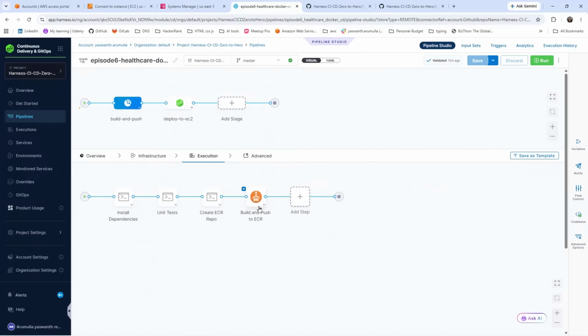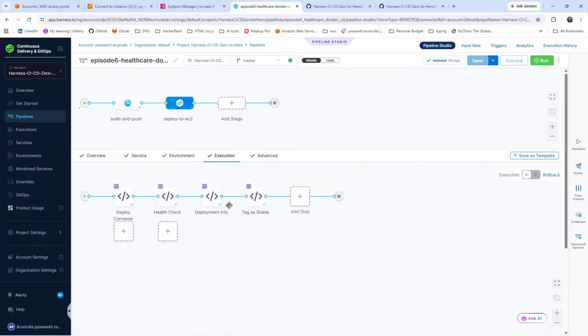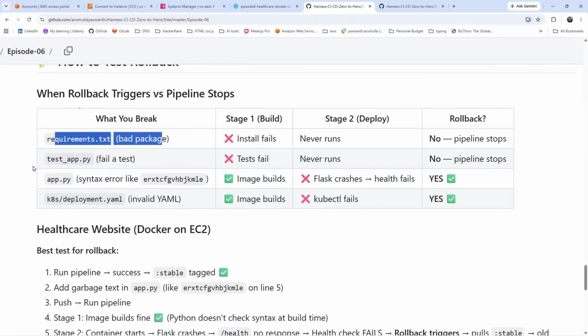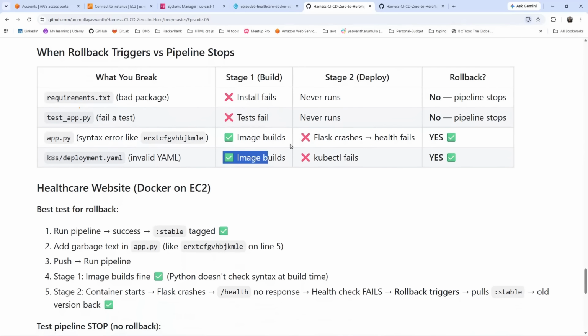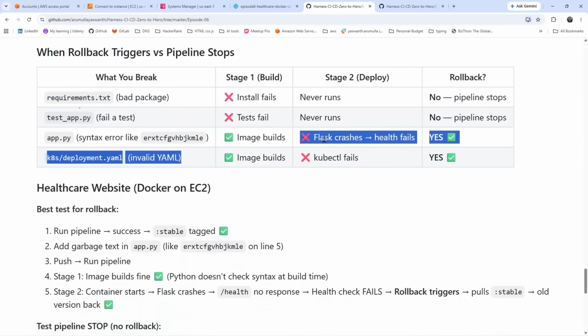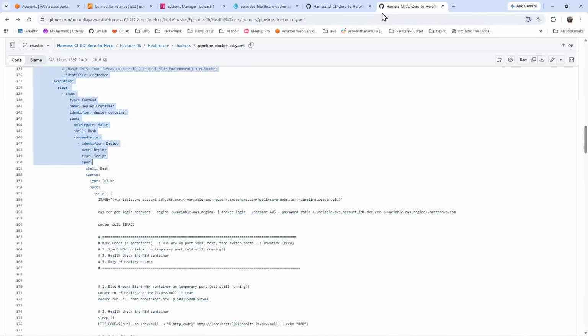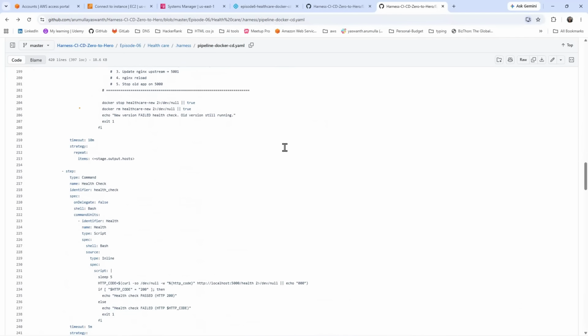If the application is built and pushed to the ECR, and at that time any issue comes in the deployment, only then will the rollback happen. The same thing I'm telling here. If any test file fails, the pipeline will not execute further. And if the build is successful and only stage 2 fails, it automatically rolls back. I will show you practically how the rollback works. And now blue green is done.